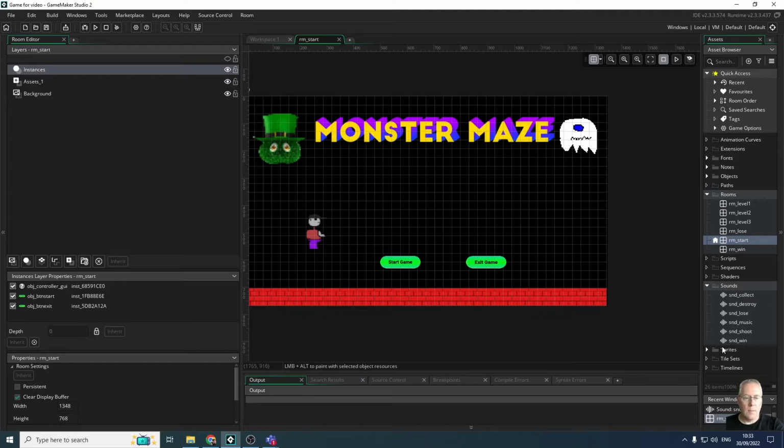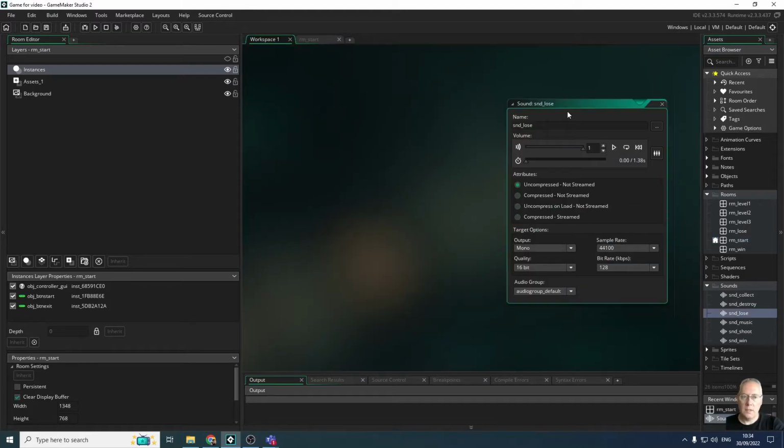So I've got a sound to collect an object, that's when I collect a gem. I've got a sound if I destroy an enemy. I've got a sound to play if I lose the game. I've got background music. I've got a sound to play if I shoot a bullet, and a sound to play when I win. So if I just open up one of these objects, because these are still objects.